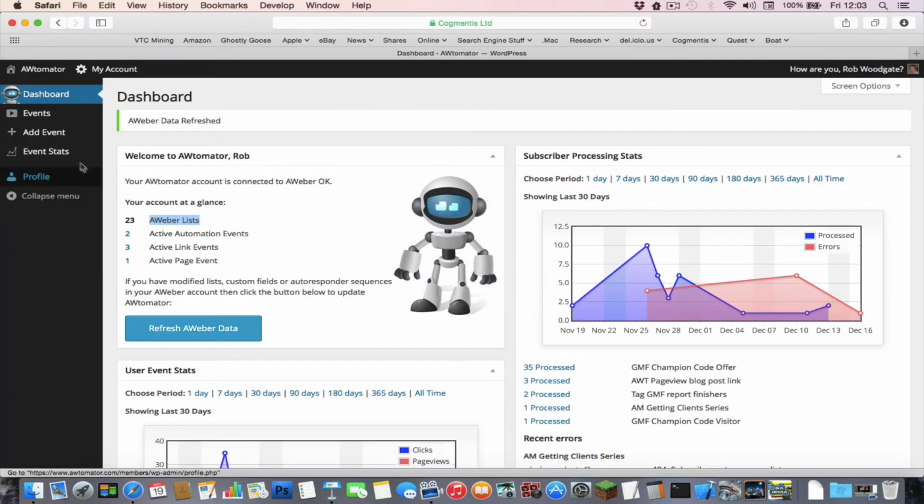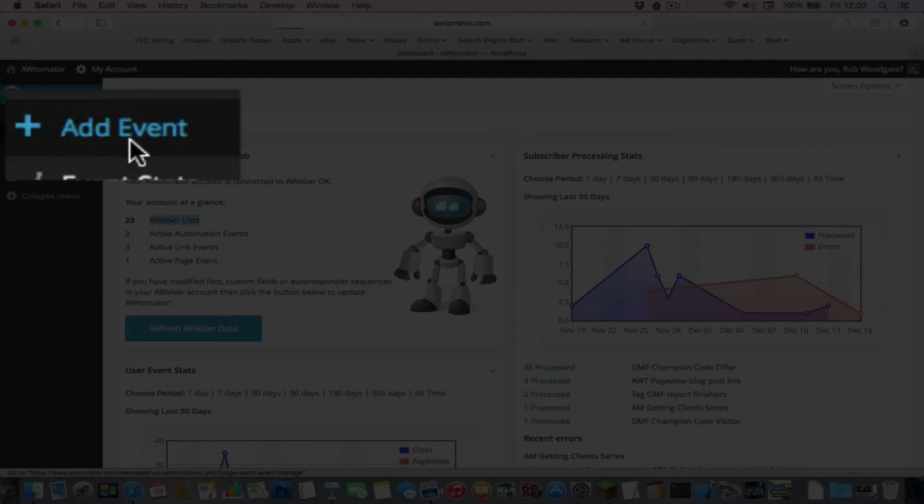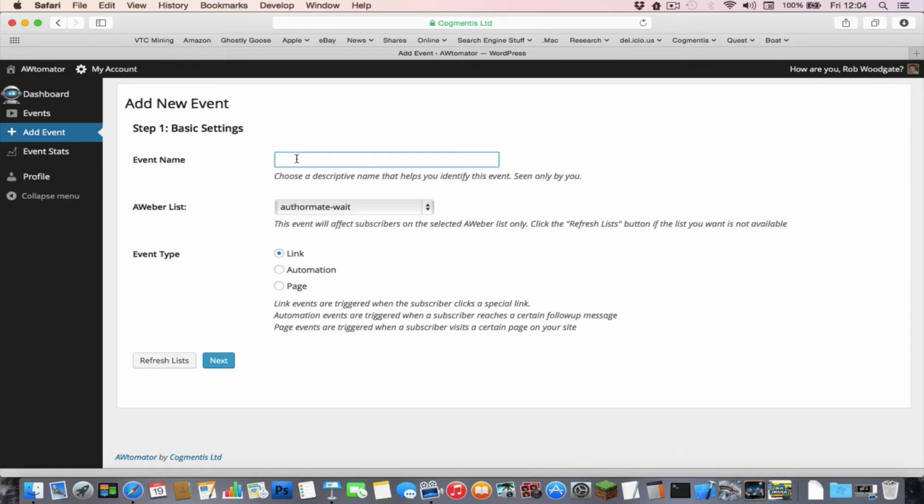So let's go in now, and what we want to do is click over here to add an event. So the first thing you want to do is give it a descriptive name. So this is our demo link event. Okay, and then you have to tell AWtomator which of your AWeber lists that this event relates to. So in this case, it's our demo campaign. The third thing you do is to pick the type of event, and this is our link event, but you can also choose automation and page. We'll show you those in a moment. So in this case, we're going to choose a link event, and we click next.